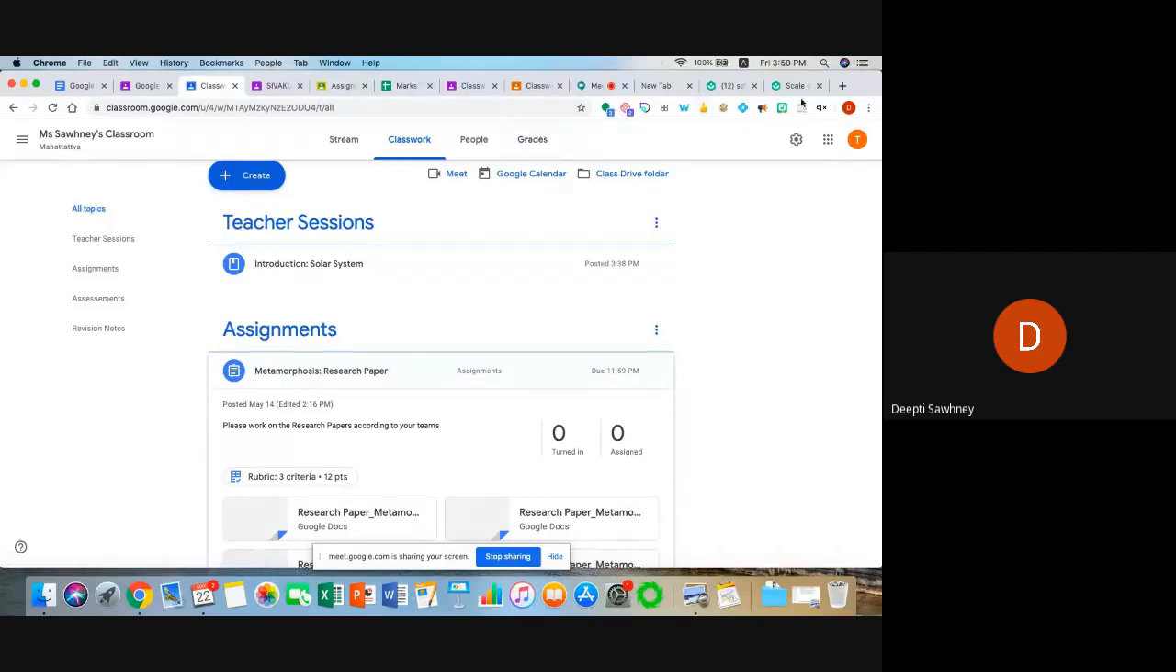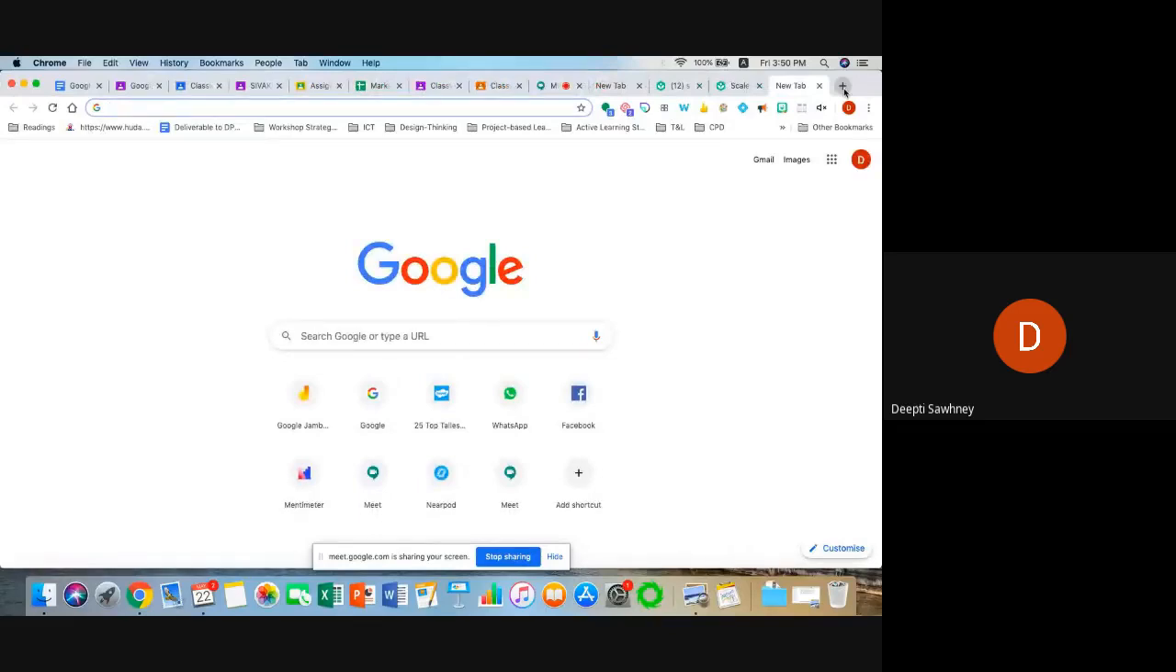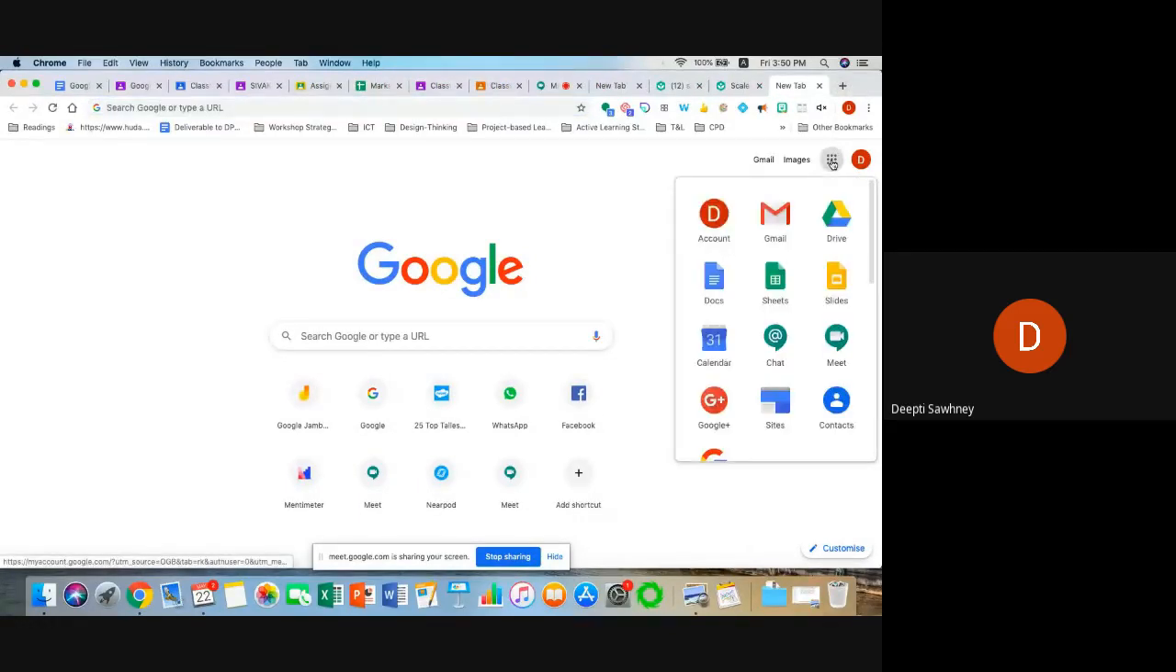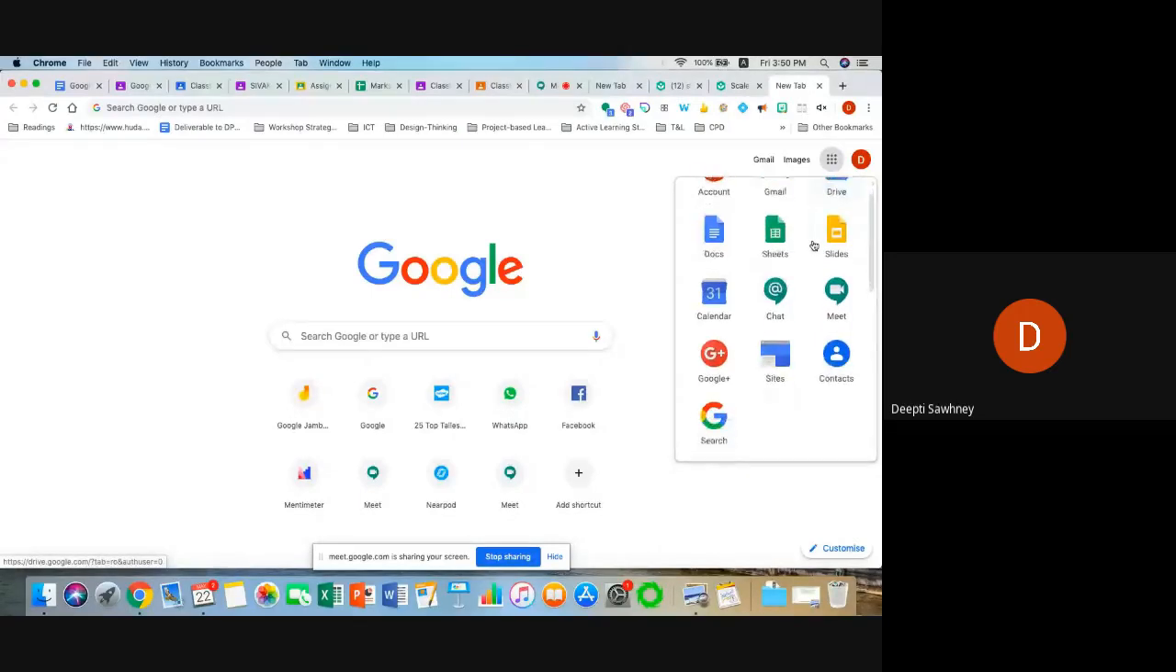Okay. So how do you grade the quiz? I'm going on to a new tab, and I'm clicking on the Google Apps Grid. People also call it the cracker or the waffle because of the shape that it has. It's your choice what you want to call it. And you will look for Google Forms. So I'm clicking on Google Forms.